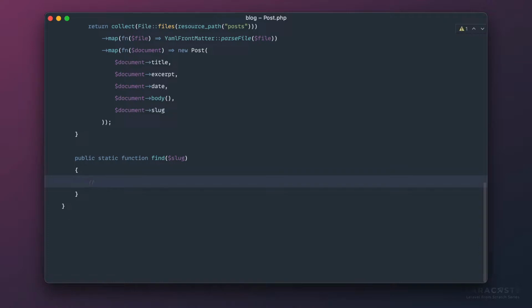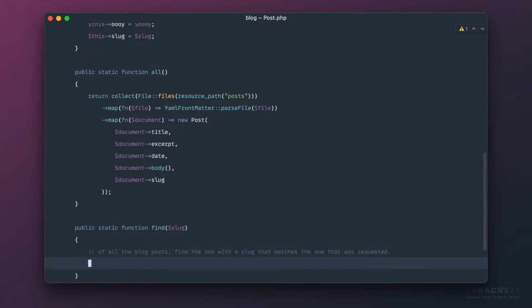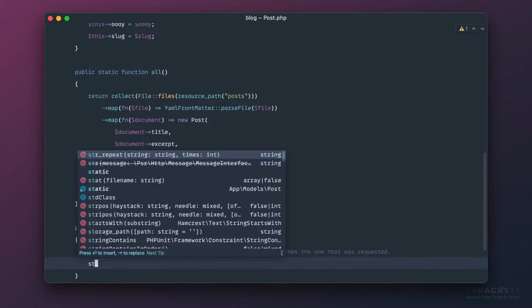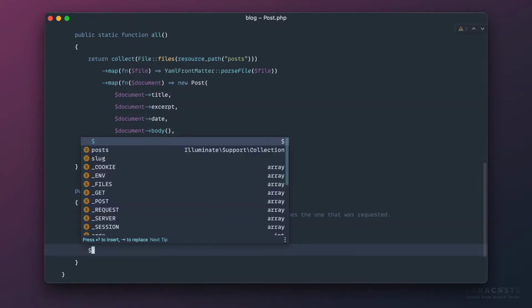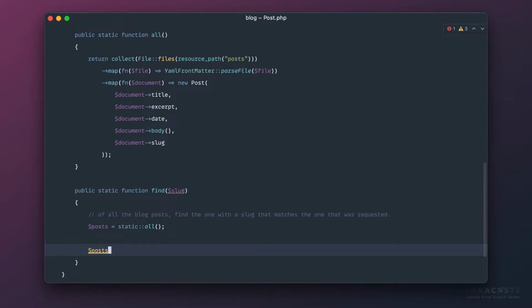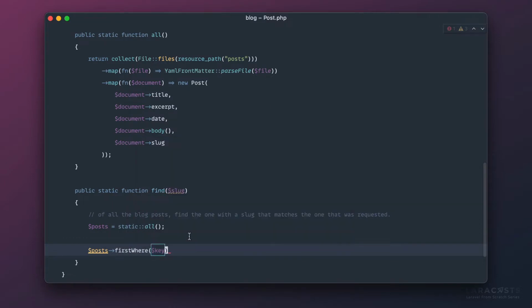What are we trying to do here? Well, it's something like, of all the blog posts, find the one with a slug that matches the one that was requested, which is right there. Okay, well, to start, we could grab all the blog posts, at least until they're cached. So I could say static all, and that will give me all of our blog posts. And then we can say posts. Remember, this is a collection now. And I could say, give me the first one, and there we go. First where. Give me the first post where the slug equals the slug we were given.